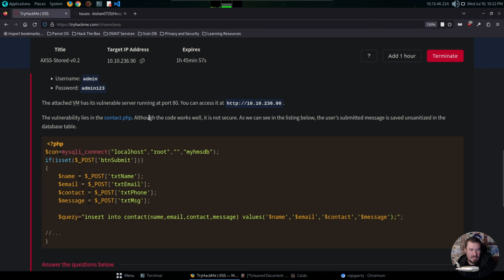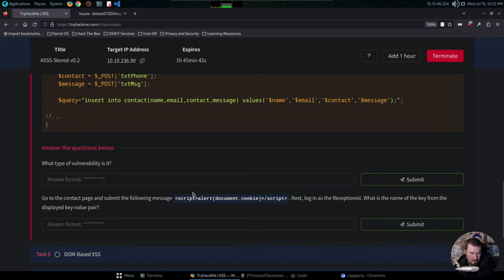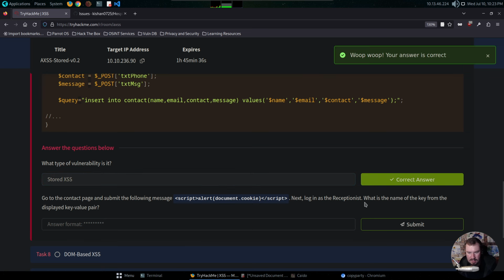And so the vulnerability lies on the contact PHP page. Although the code works well, it is not secure. As we can see in the listing below, the user submitted messages are saved unsanitized in the database table. User's message right there: insert into contact, blah, blah, values that message. All right, so we'll answer this, and then we'll go do this. Go to the contact, submit that, log in as a receptionist.